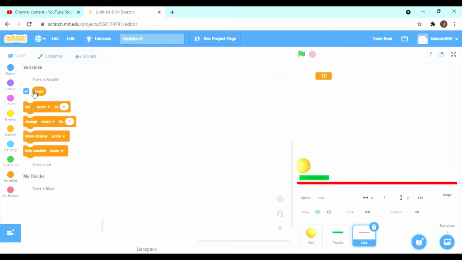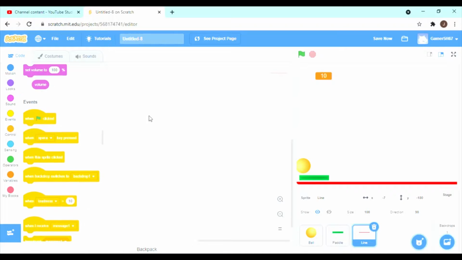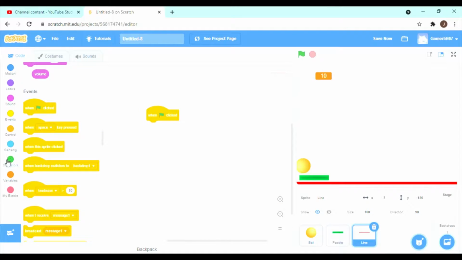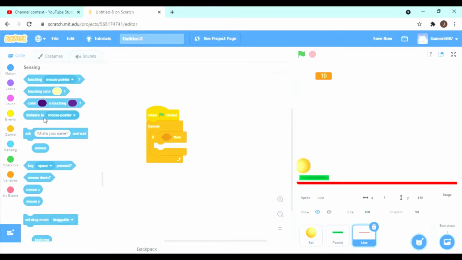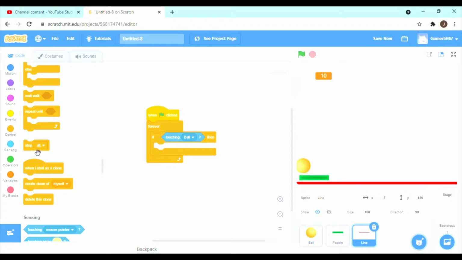So then after you do that, you get a when flag clicked, then forever, then an if then block, then a touching ball, and then you'll go over to control here, scroll down, and do stop all. And then once you've done that, boom, you have a game. And when you touch the red, you'll have to start over again.